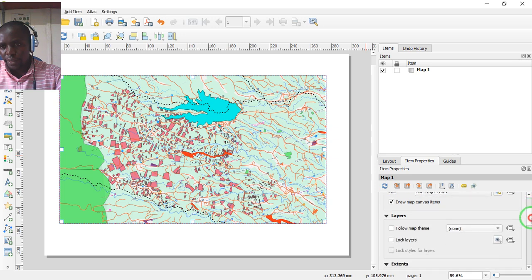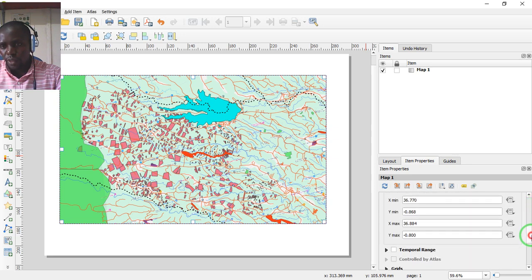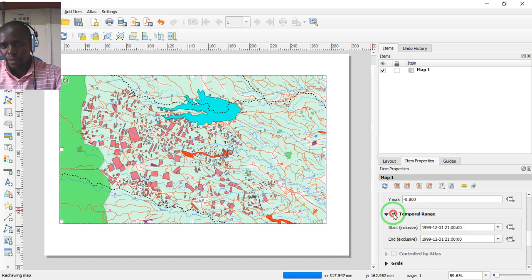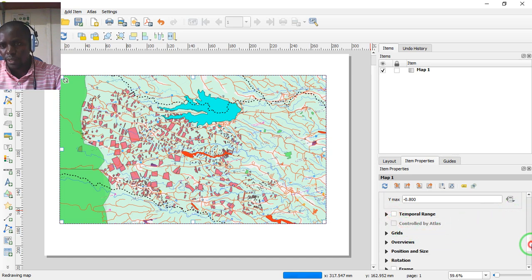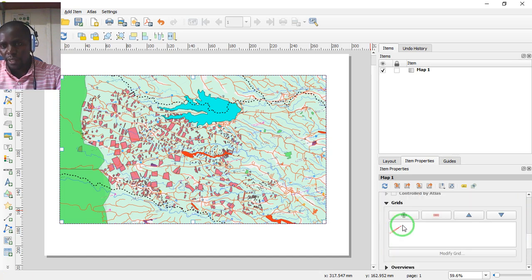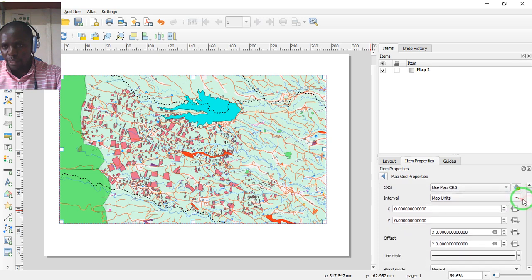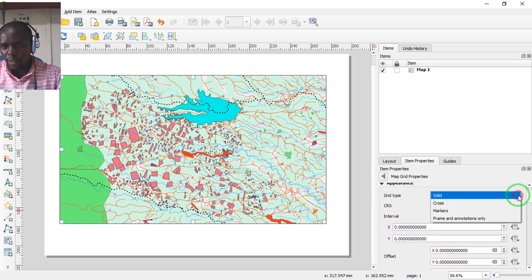The general, the main properties. And I'll come up to the temporal range. No, I don't need the temporal range now. What I need is the grids. I need to develop the grid lines. And to develop, I click on the grids, click on the plus button, then select that grid which I have added, and then modify. And then when I modify, I can leave it solid there. Then use map CRS.